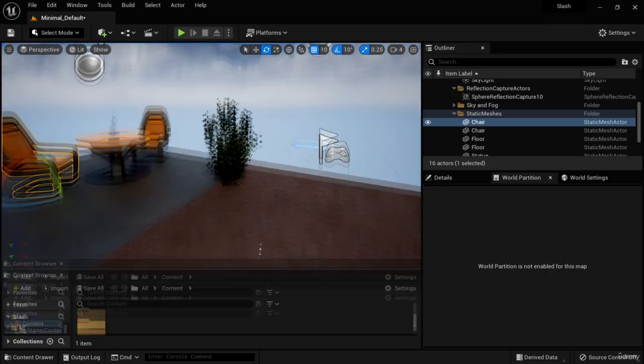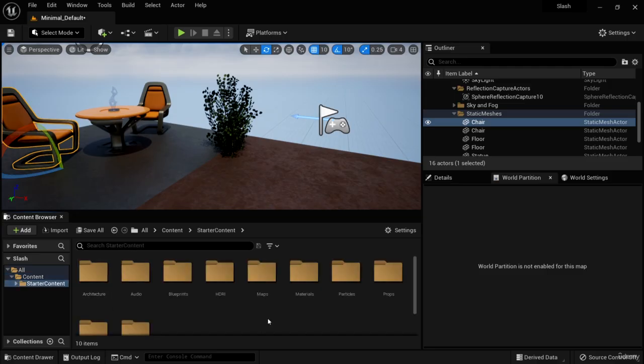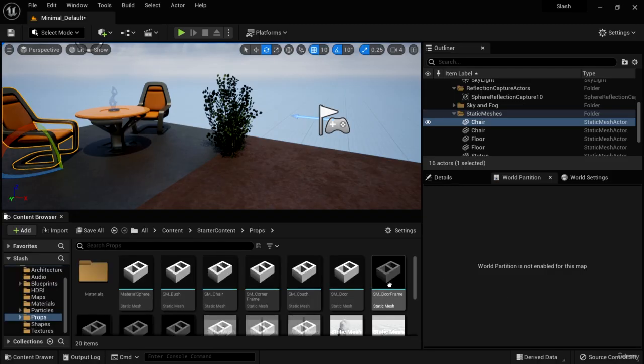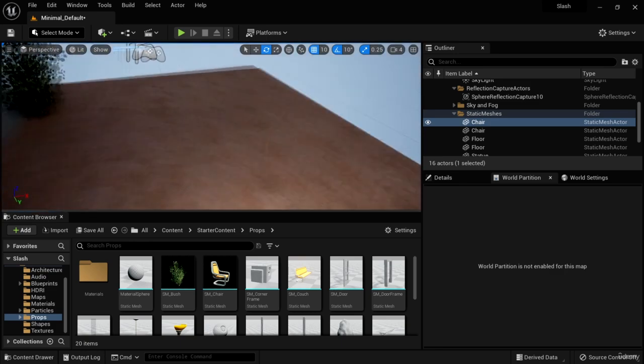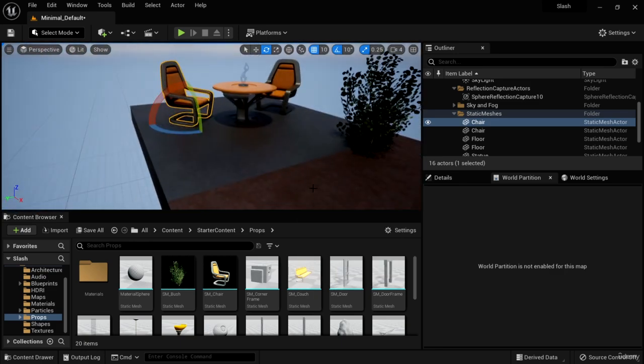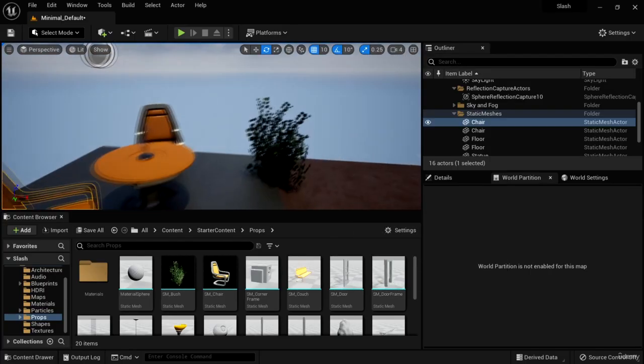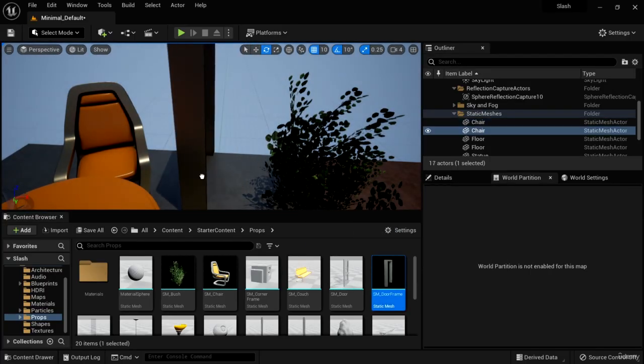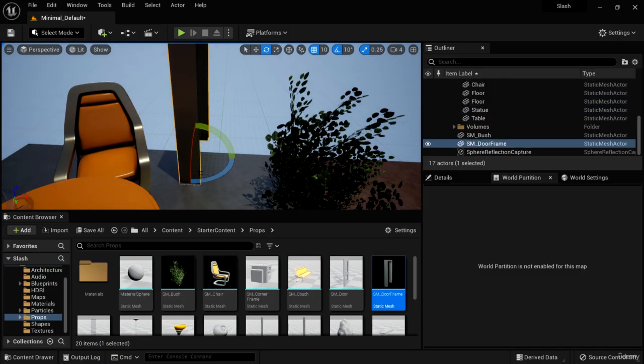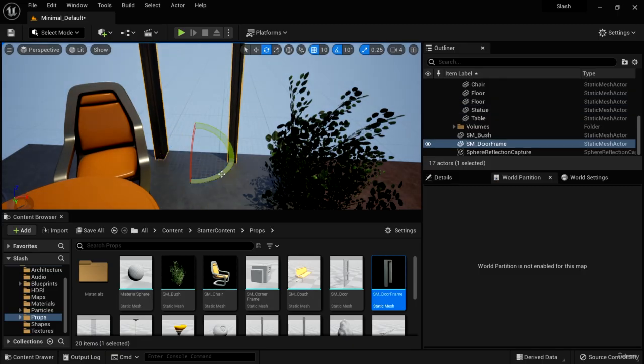So my scene needs a little bit more. So I'm going to go into starter content, and in my props folder, I have several things here at my disposal. Now, I see that there are some windows and doors, and I'd really like to have a door. So I'm going to take this door frame and drag it right on in, and with snapping enabled, I'm going to rotate it about 90 degrees.